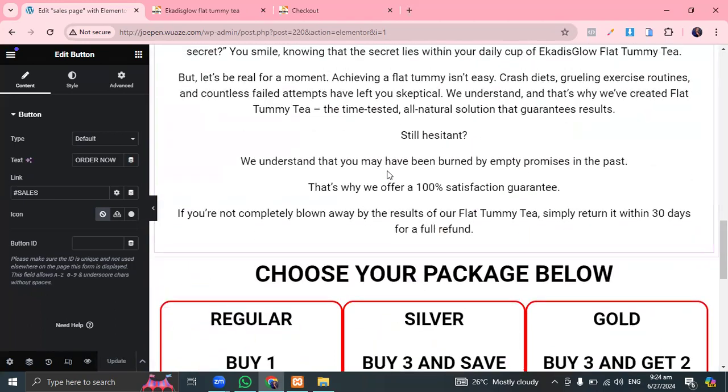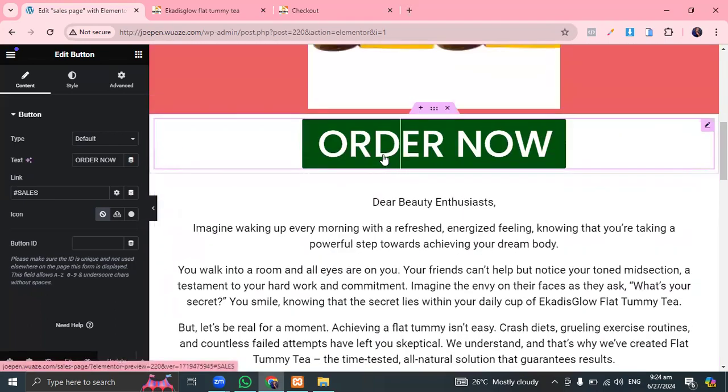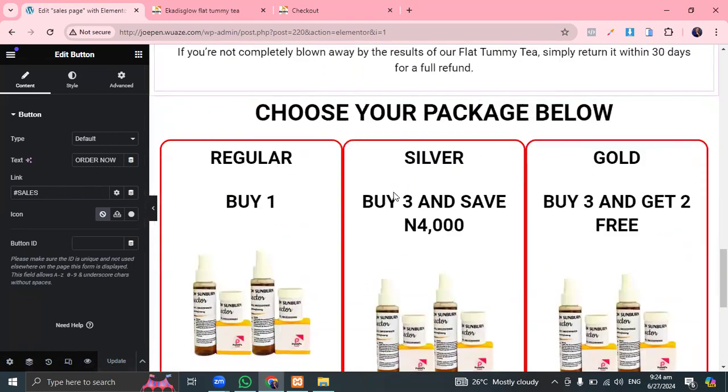Now, what did I do? On this order now button, I just put hashtag. You can name it anything, sales, package, you can put anything, but just ensure that whatever you are putting here is the same thing you are putting on this CSS ID. Okay, now how did I get the CSS ID?